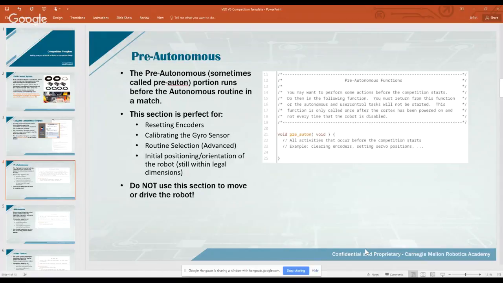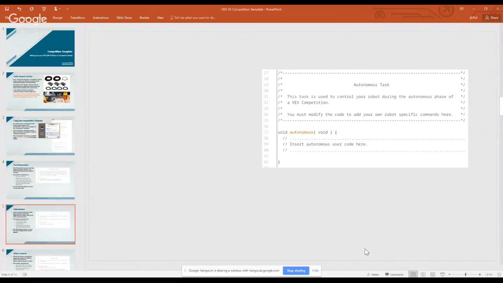Note that this section is absolutely not for the robot driving around scoring points, extending past its legal starting size. So make sure you do still follow all of those rules when putting code inside of this section. And then any code that you want to put inside of it, just make sure that you put in between the opening and closing curly braces that belong to the void pre-auton function here.